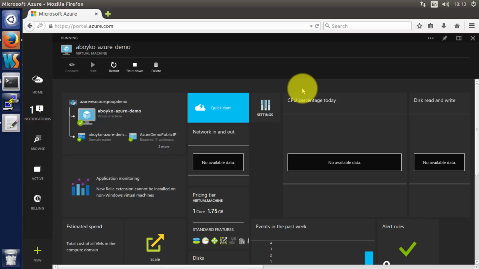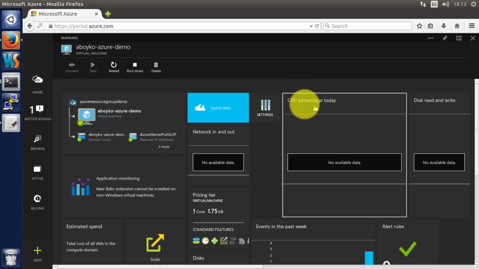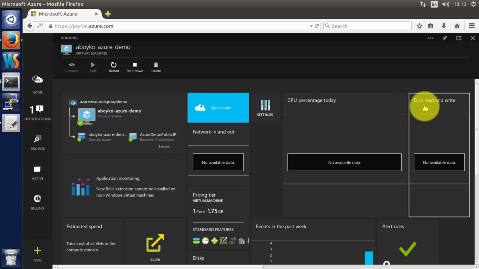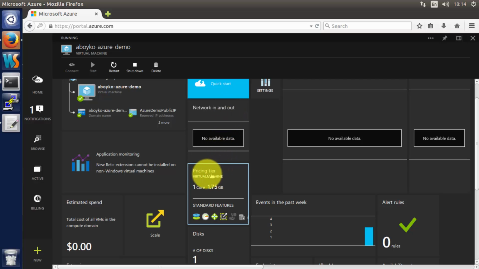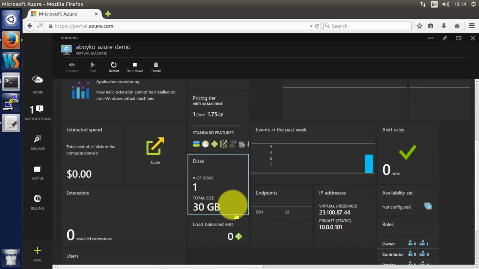But for now, let's expand this window and see what we have here. Here we have some metrics like CPU percentage today, disk read and write today, network in and out. Also we can see our pricing tier and some features which were included in it, and a lot of other necessary information. For example, we can see that we can use only one disk, and this disk is about 30 gigabytes. It's a system disk, so we do not have any data disks attached to this machine yet.